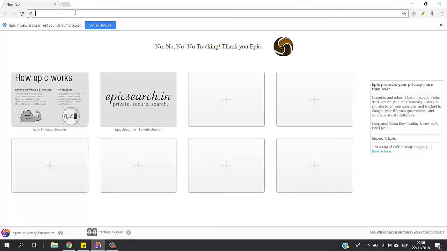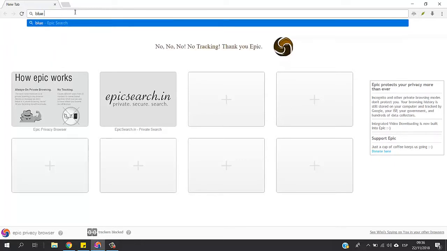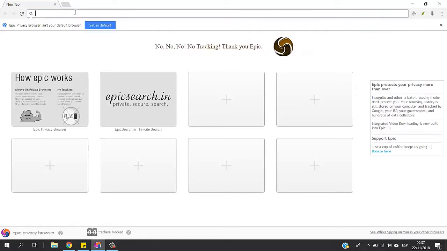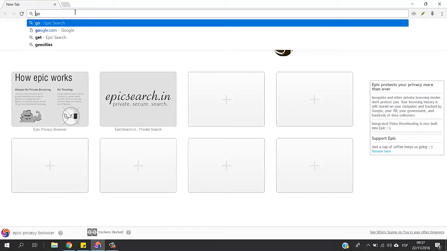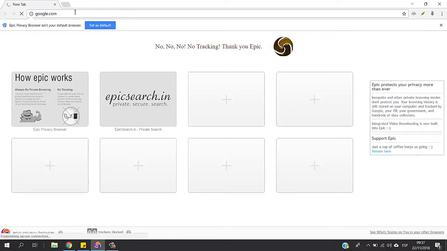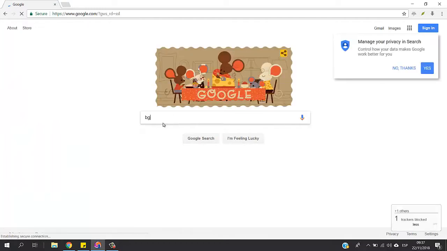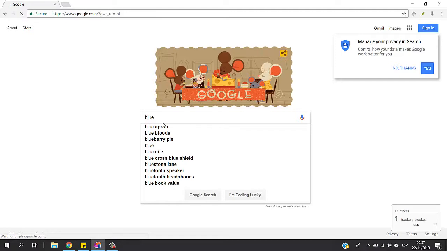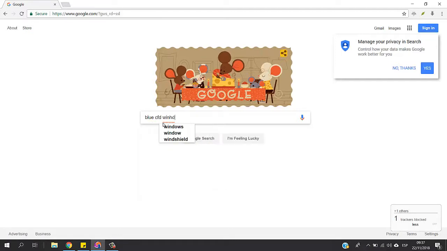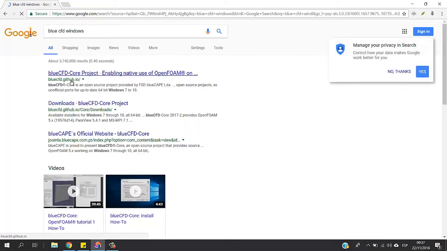So the first thing is open your browser and just type blueCFD OpenFOAM. I mean, you can open Google first, I think. Oh, sorry. Yeah, Google, and then you just type blueCFD. My keyboard is not working properly. blueCFD Windows. Open the first one.